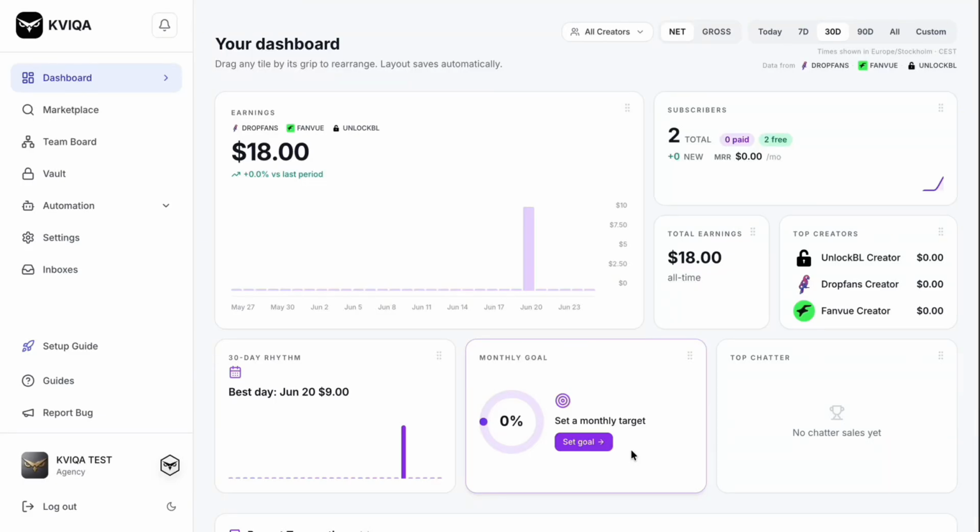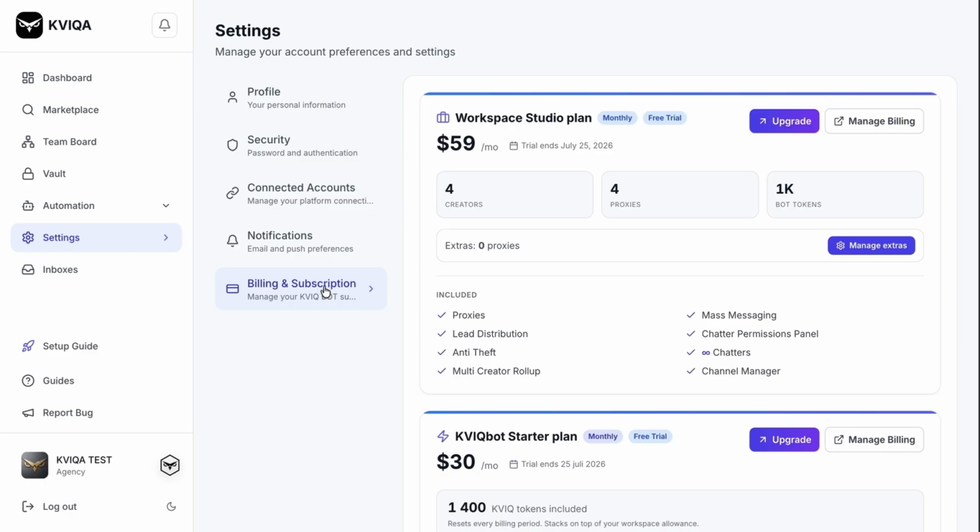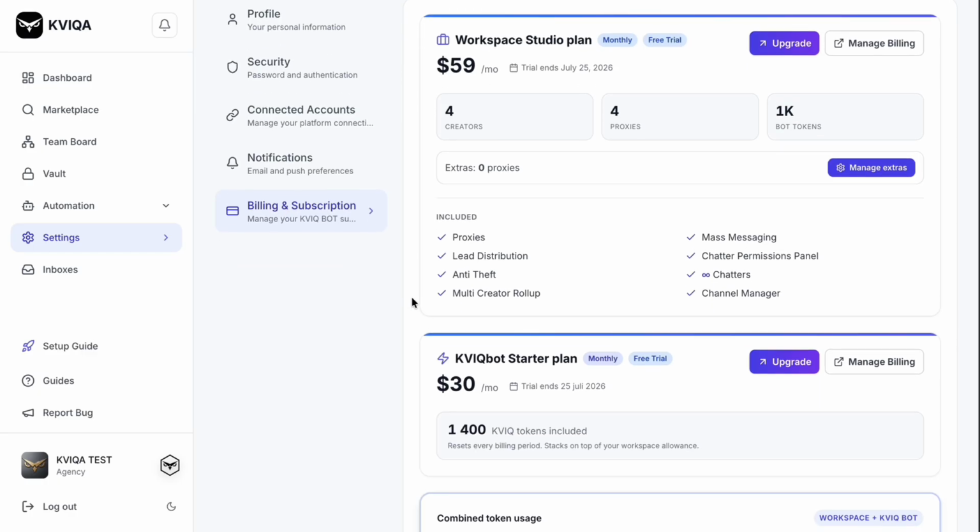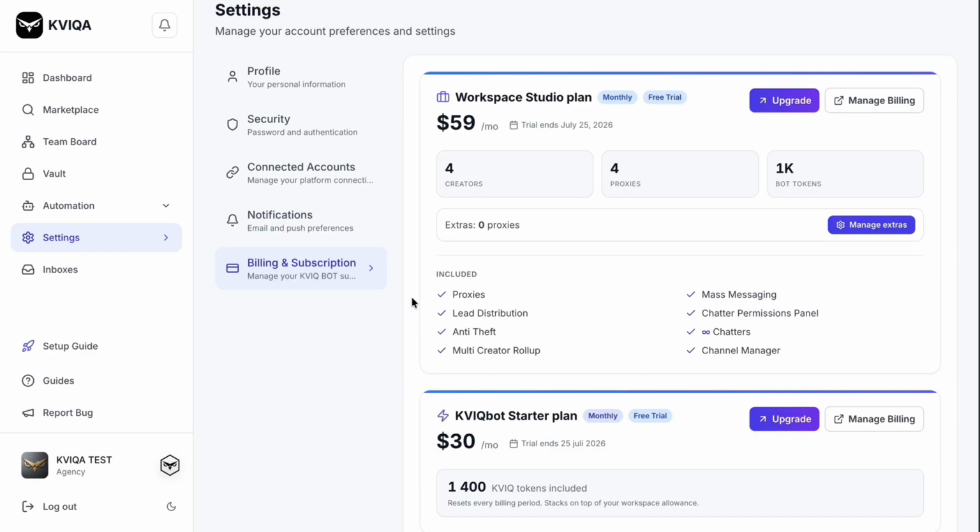This will be the advanced QuiqBot setup tutorial. I already expect that you either got your workspace plan or your QuiqBot plan activated. You can see them here inside of your settings, billing and subscription, workspace plan or QuiqBot plan. Depending on what you want, this might be for you.